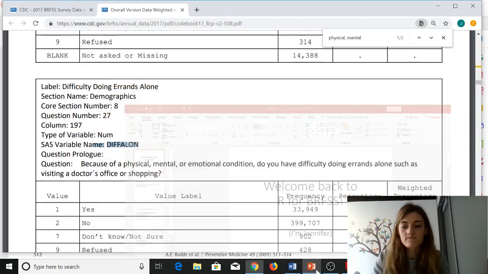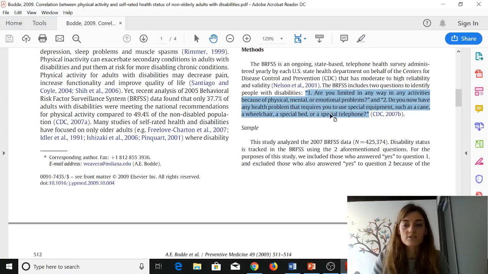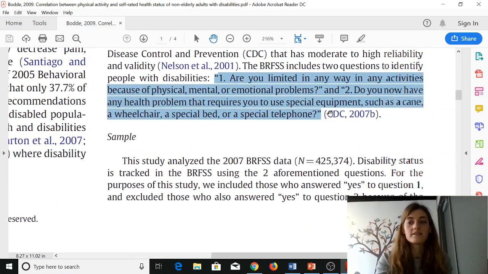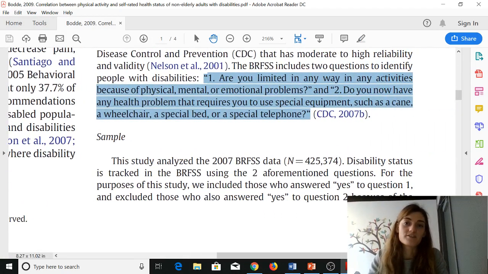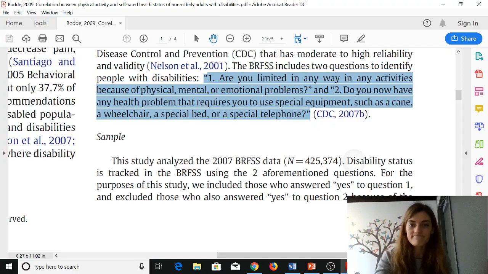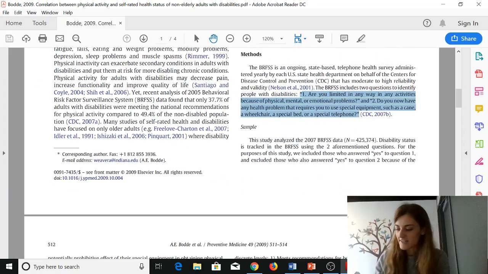but as you can see, they're quite different than the questions that the authors used in this paper to define their study population. So we're just not going to worry about that disability variable and just continue with our analysis without limiting our population based on disability status. All right, so, but let's see.